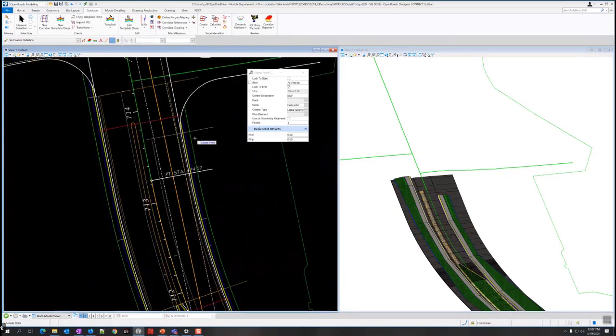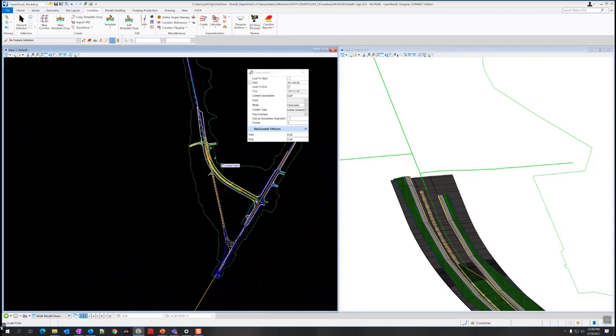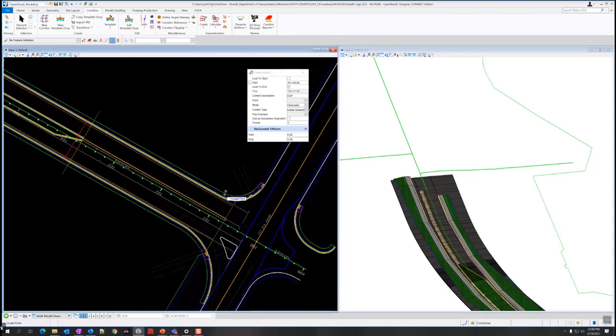Accept that, and then it asks me to locate a point. Now, here's the thing about points on this. When you're selecting the points, it appears that you have the option to select points in here. Don't use that. It hasn't worked right.